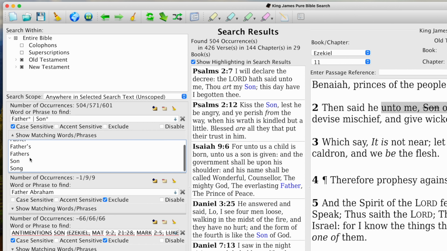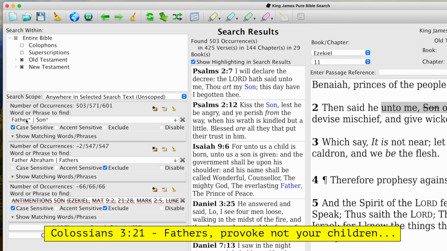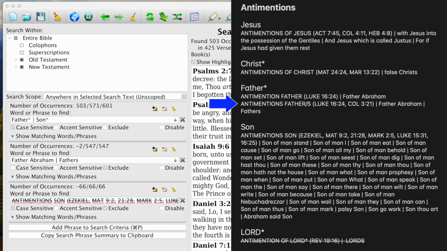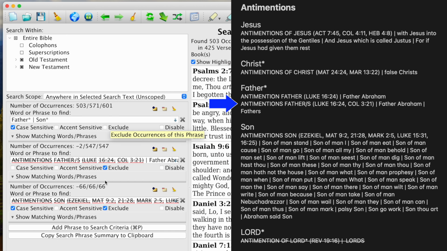Now, when it comes to father, though, notice how there's a mention of fathers. That is in Colossians, I believe, and that is an anti-mention. So if you do ever add the asterisk to father, just keep in mind you're going to have to add the other anti-mention of fathers, or you can simply copy and paste from the text file that you've saved from the description of this video, and then it will exclude both of them automatically.